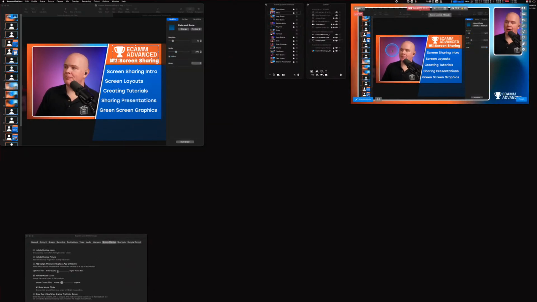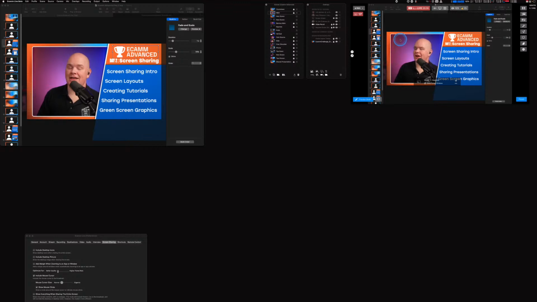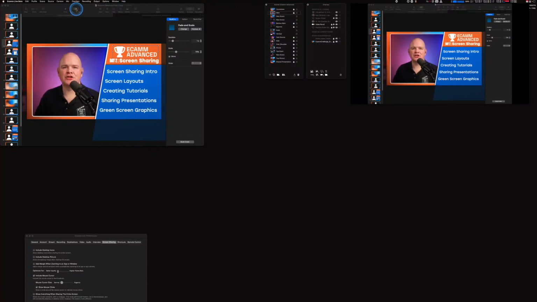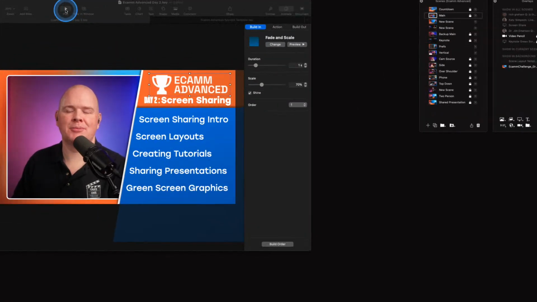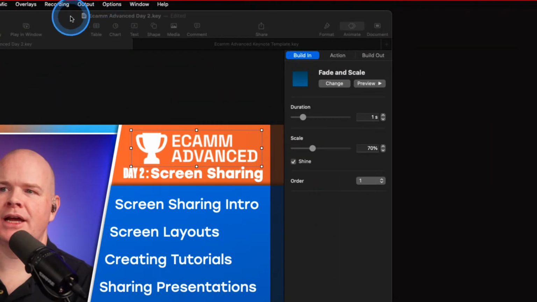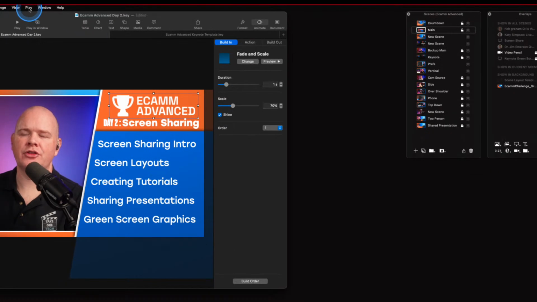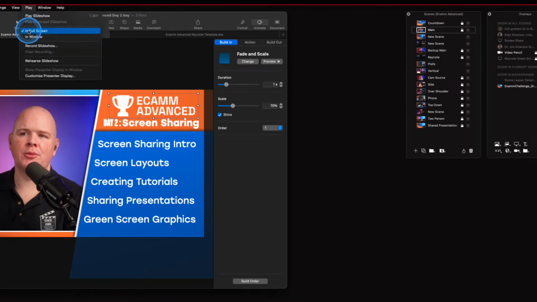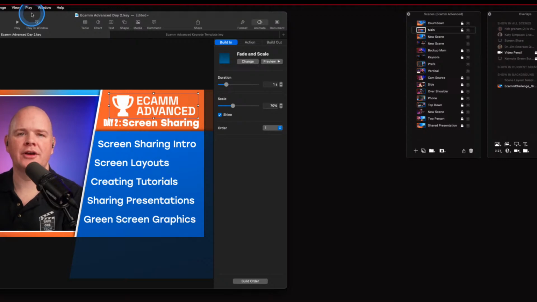But then what I've got in Ecamm is a scene here, which is basically just sharing the Keynote window. And what we do is we play the slideshow, but instead of playing a slideshow full screen, normally what happens in Keynote when you hit play slideshow, it's going to take over the whole screen. We don't want to do that. We want to play it in a window. So if I come up to the top here in Keynote and go to the play menu, you've got the option to play full screen or in window. So you can just check in window. And then when you play the slideshow, it will play it just in the window.